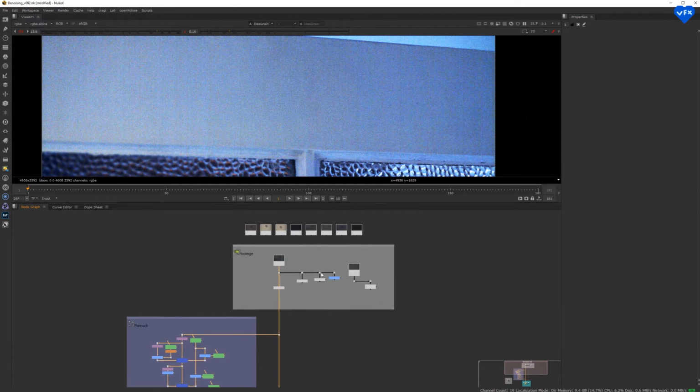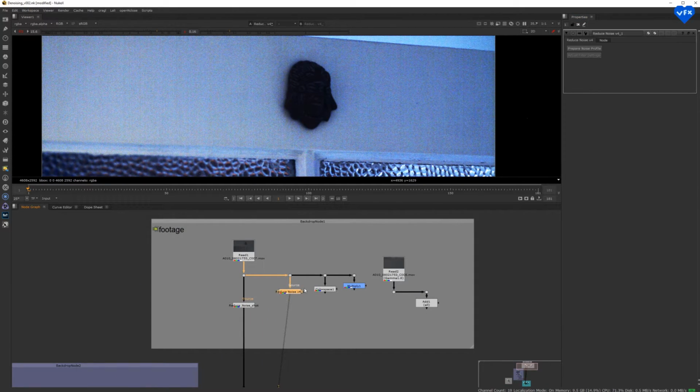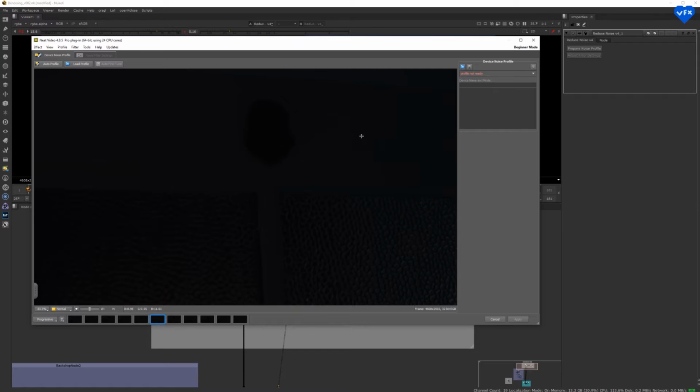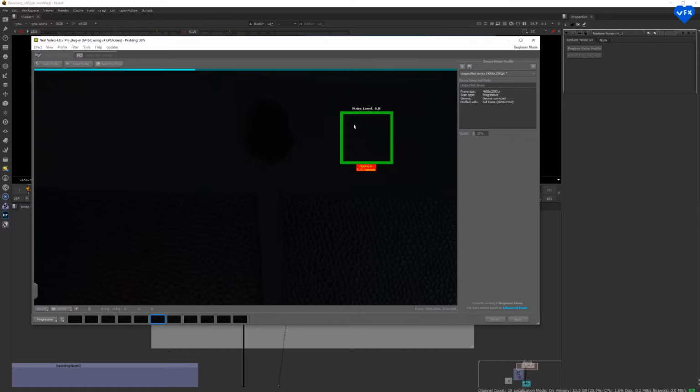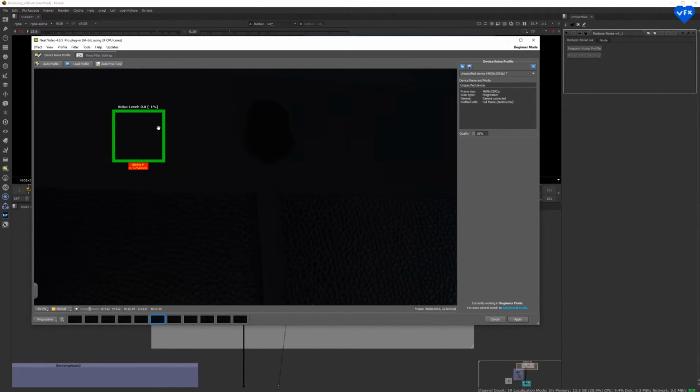The simplest way of using Reduce Noise for Nuke is connecting it to your plate, going to its settings, finding a featureless area in your plate that has some noise, so you can drag out your sample region, click on Auto Profile, and on Apply. But sometimes you just don't have a good enough region to sample your noise from, which makes it very difficult to get your noise reduction quality level over 75%.